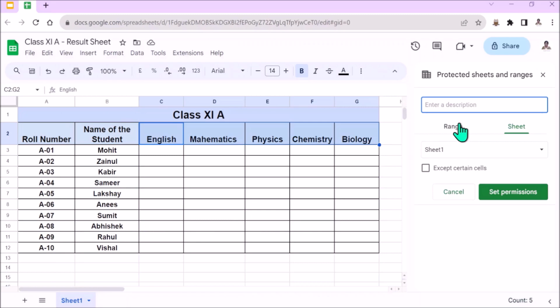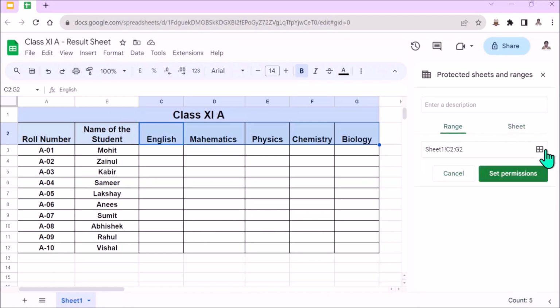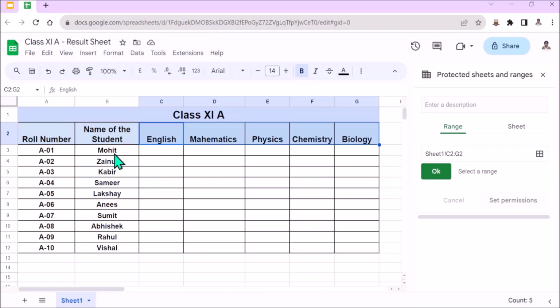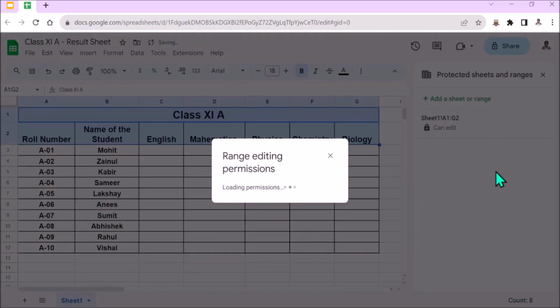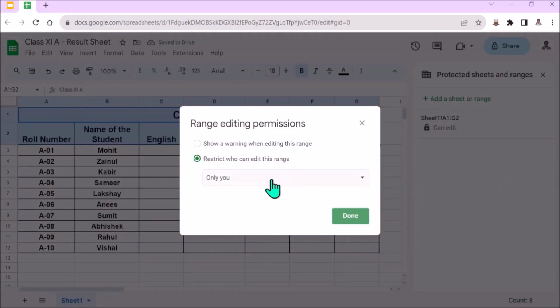So I am going to choose range. I'm going to choose the sheet here. Now I am coming here on the top row, this one, shift, the last cell. The top 2 rows I have selected. You can see here the A1 to G2 range is selected. OK. Set permissions. By default, it is showing only you and I want the same. But let me just show you what other options are. I can choose custom. I can copy permission from any other range. But I am just going to choose only you. Done.